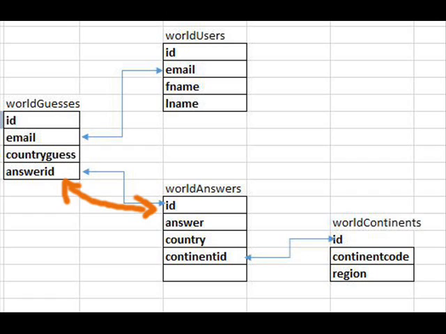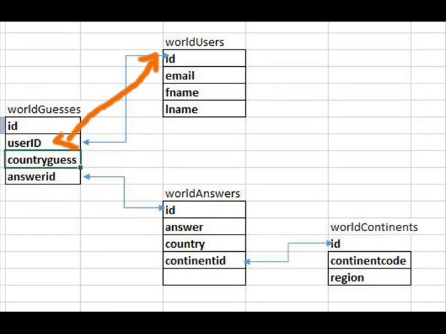There are, of course, other variations of that correct answer. One being that I could have had, instead of linking email from the world users to the world guesses, I could have linked ID from the world users to world guesses, where it calls it, as an example, user's ID or user ID. There are some advantages to doing that. For instance, if a world user wanted to change their email address, they'd be able to do that without impacting anything they've done in the past. So there's a couple of possible right answers for this assignment.